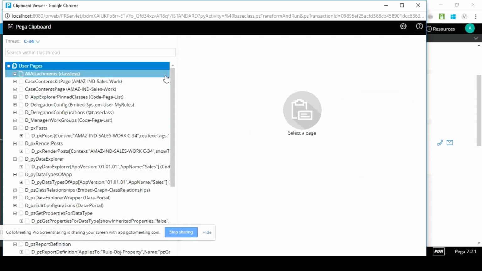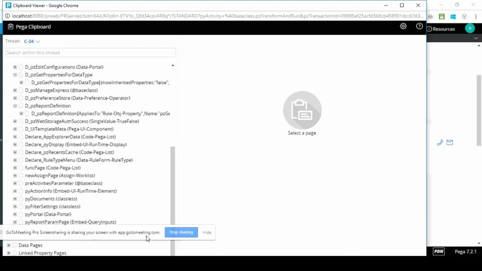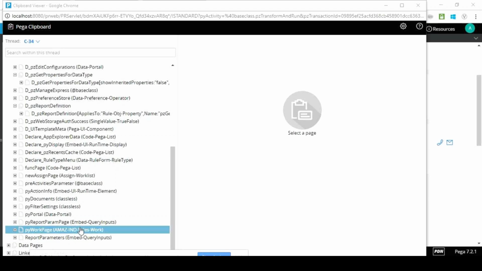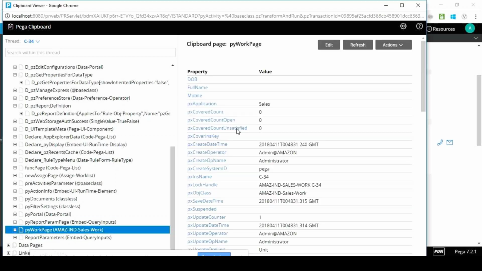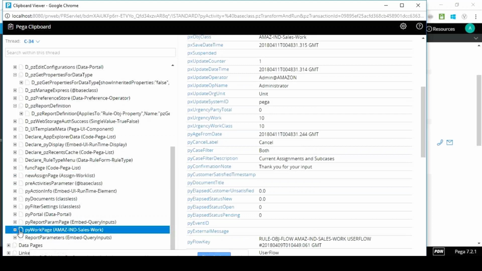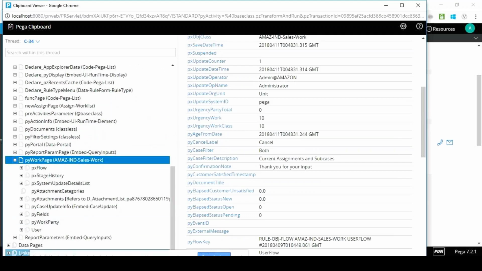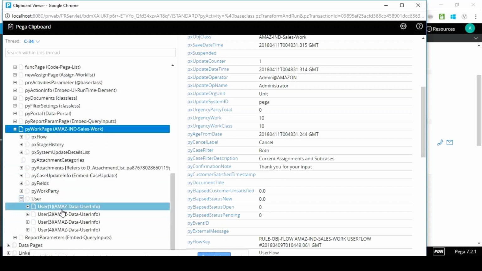We selected the clipboard. So we cannot see them on the page. We call it a page list, right? It is under pyWorkPage, user. Just expand the user. Now you can see these four records.